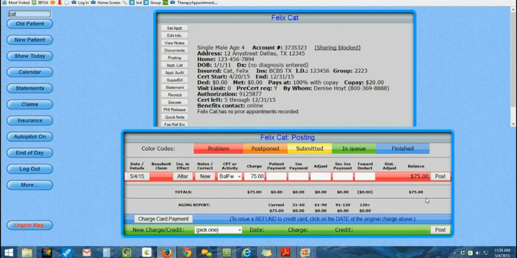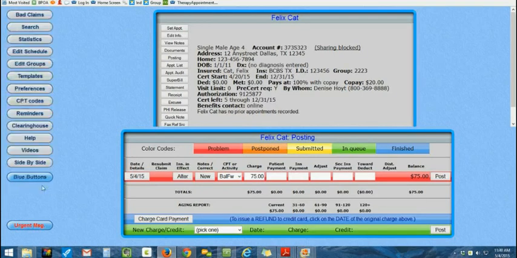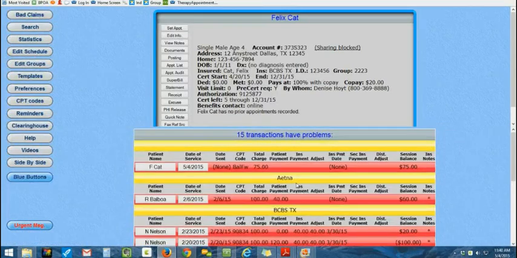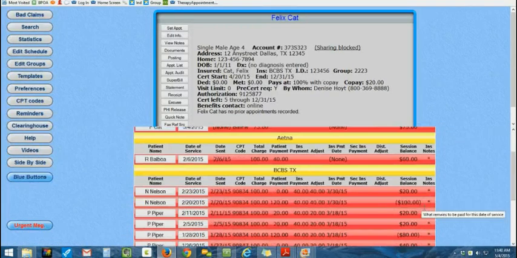Now let's take a little bit of a look at someone who might have a credit balance, so that we can distribute money off. Let's go to our bad claims button, and we're going to see here credit balances are always going to be in parentheses, and these are here because we need to assign that overpayment to another date of service for that patient, or maybe we need to owe them a refund.